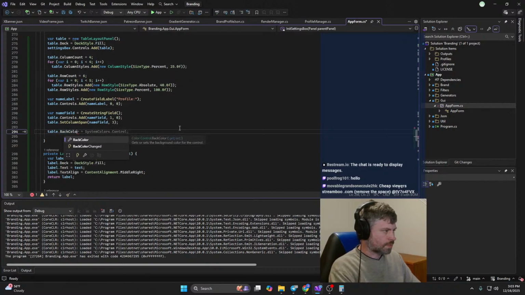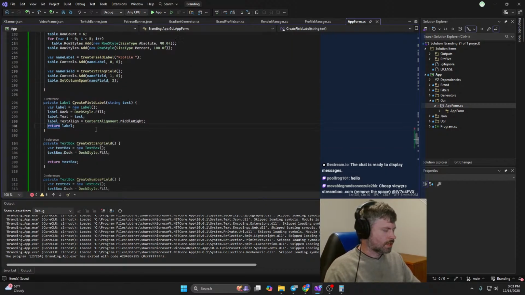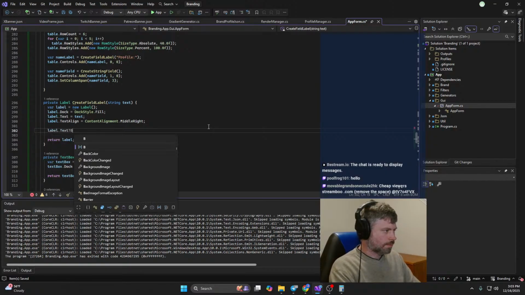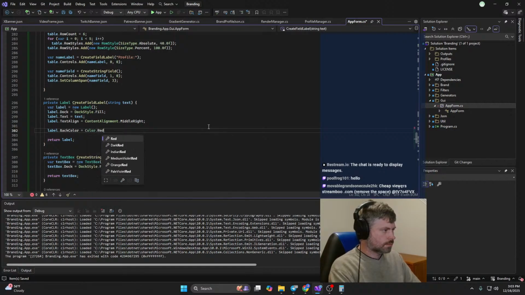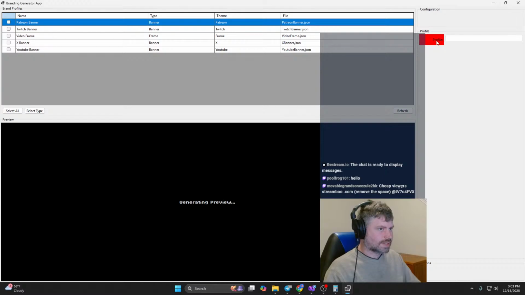The whole thing is a back color. I'm going to do it to the label for now. This is not going to be permanent. It's just to help me visualize what I'm doing. So for the label, I'm going to say, just going to make it red. So now we'll be able to see how tall this thing is.